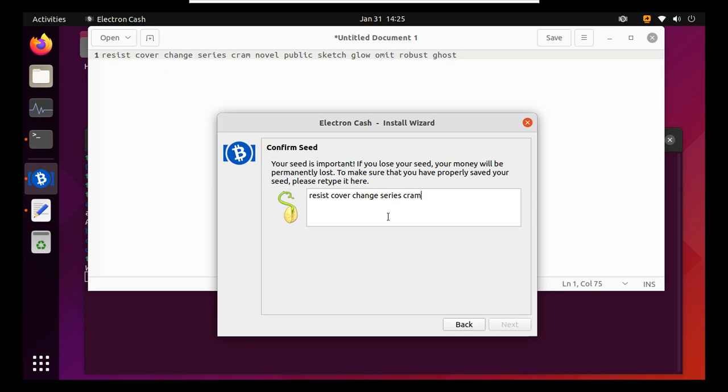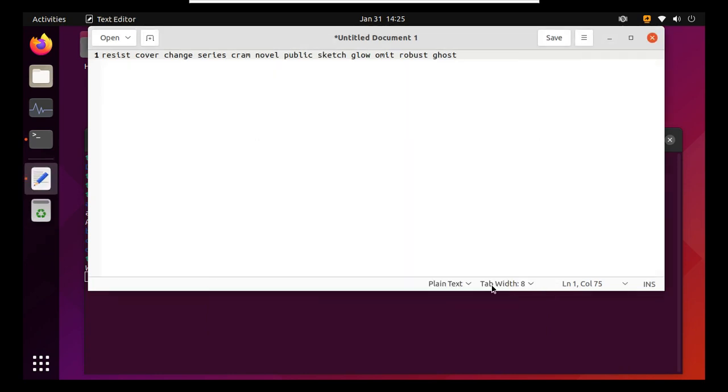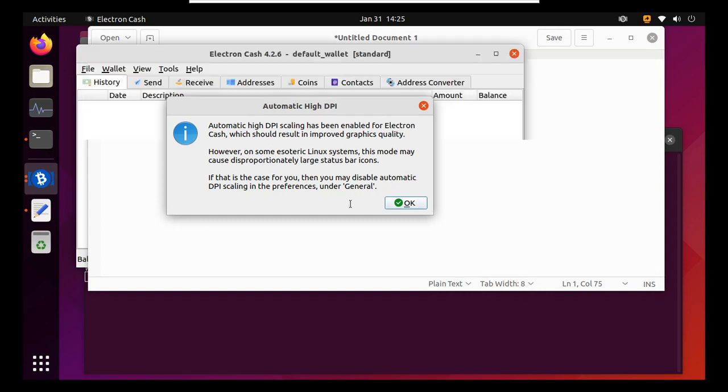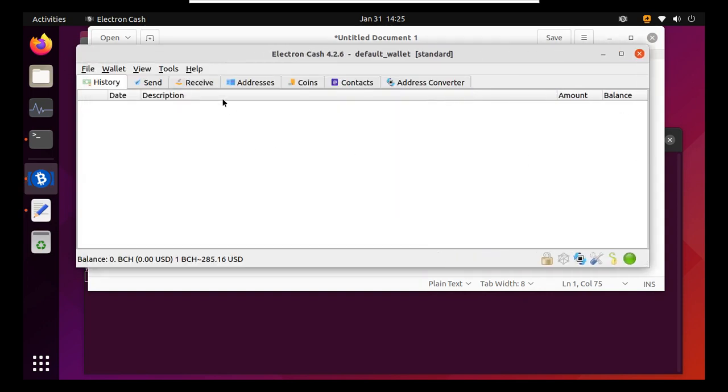And little fun fact if you don't know, you don't get to pick these words. These are predetermined, so you can't just pick 12 random words. And then this is like optional encryption. I'm just going to skip past it. All right, and our wallet is up and going.